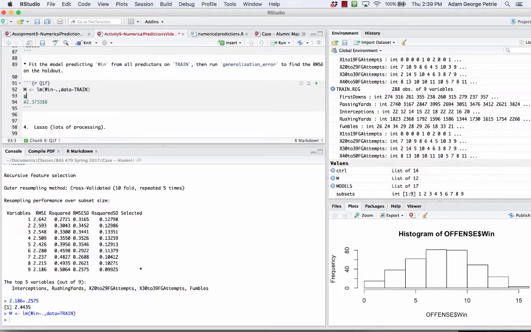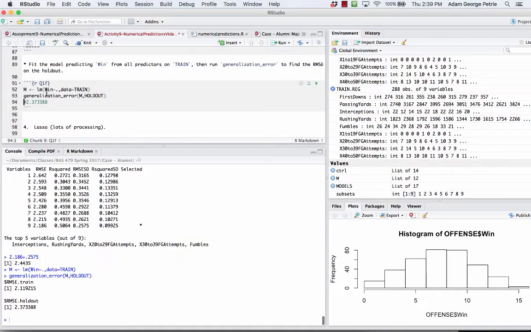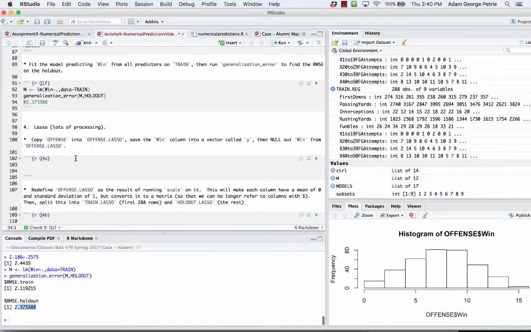And then what we can do is run generalization error from reg class to figure out, all right, what is the typical size of the error this model makes on the holdout sample? And the answer is here for us. We see that the expected error, or the measured error on the holdout, is about 2.37 wins. So our model looks like it can narrow down the number of wins of a team based on these 9 predictors down to maybe 2 or 3 or so.